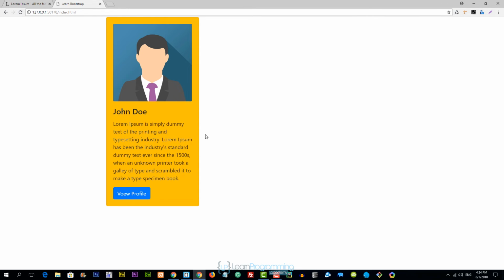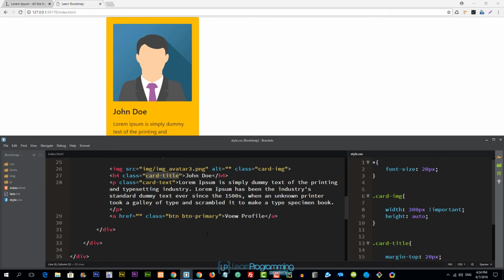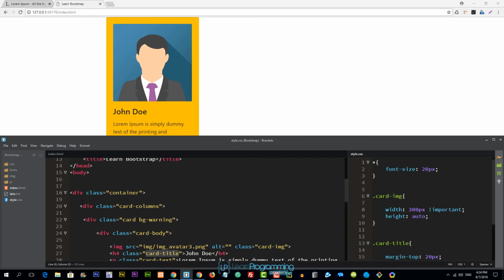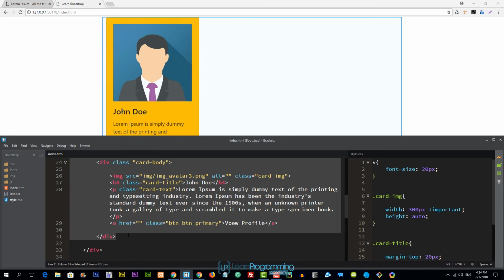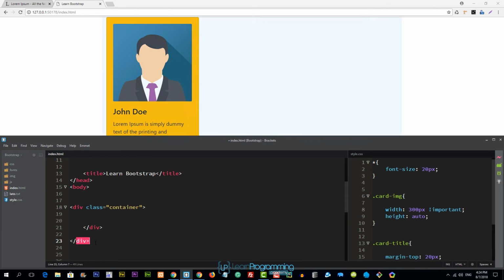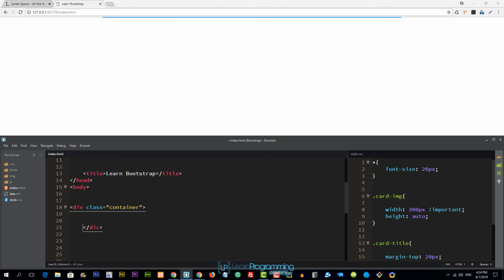There's one more thing, like card overlay. Something that you could use. So let me just show it to you. So I'm going to remove everything. I'm going to remove actually everything. So we are just on a blank document with an empty container.